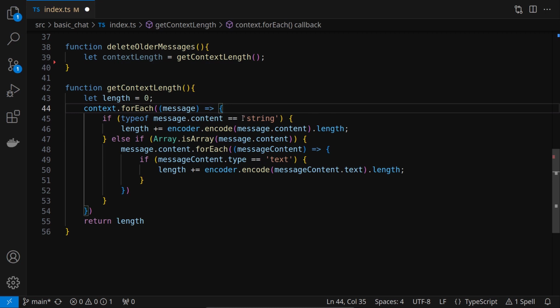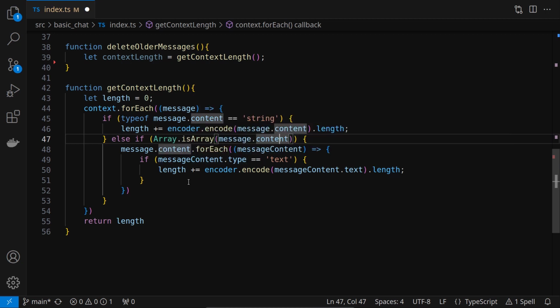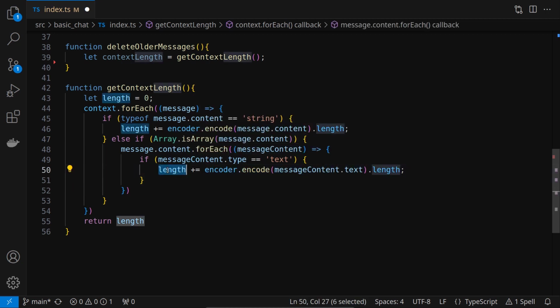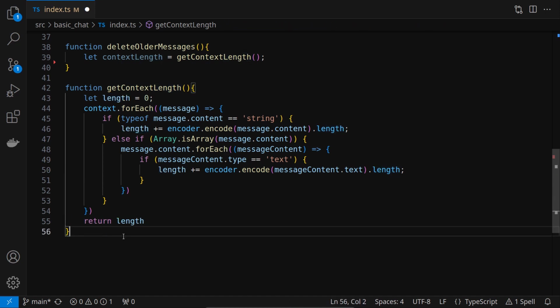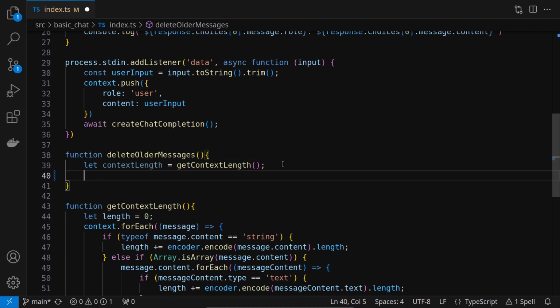So if the content is a string, then we will simply add it to the length of our context length. That's it. If this is an array of this chat completion content part, then for each part, again, we will add it to the total length of the context. Then we can simply return back the length. Now we have the length, and then we can start an iterative process.